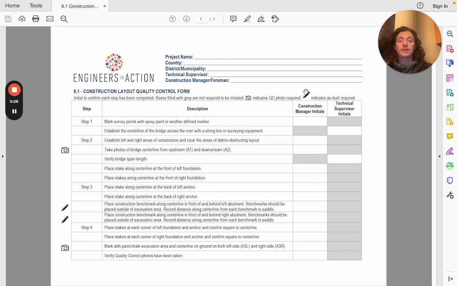Remember, I talked about redlining the design drawing set, and the fact that you should be marking every single elevation, every single dimension, height, length, width, but the ones marked with the pencil here in the QC forms are extra important. And then finally, we have our construction manager initials and our technical supervisor initials, which will be your FEIC or your bridge core on site.